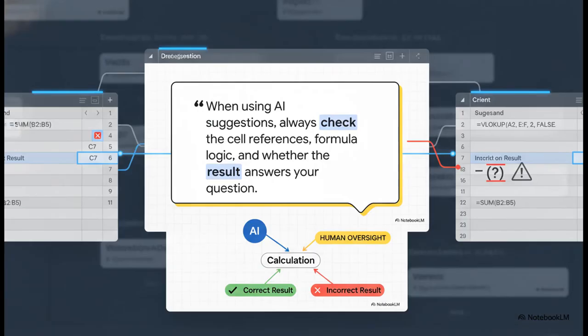And just like we saw with word processors, AI is getting into spreadsheets, suggesting formulas to help you out, and that's an incredible way to learn. But this quote right here is a critical warning. A tiny mistake in a formula, a wrong cell reference, a little flaw in the logic can give you results that are completely wrong. So you absolutely have to check the AI's work every single time.